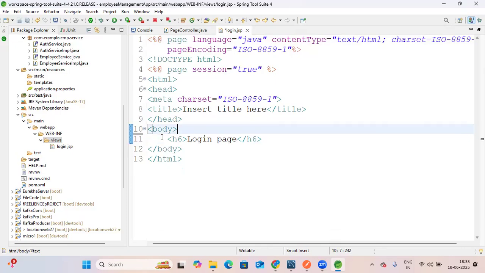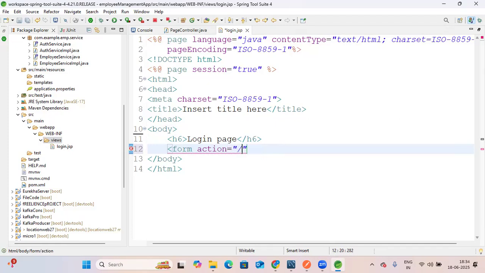After that, we will have to create the form. For creating a form, we have a form tag. In the form, we have the action. In action, we will write the endpoint. Our endpoint is slash. What was the endpoint?